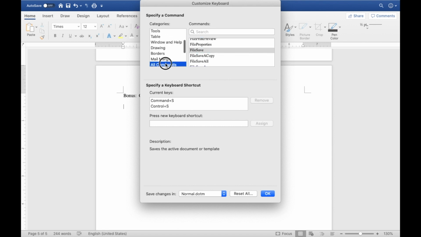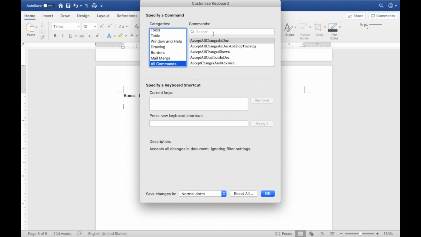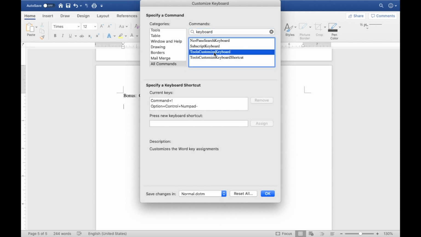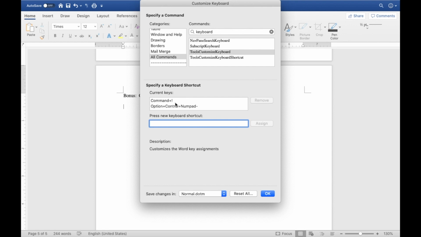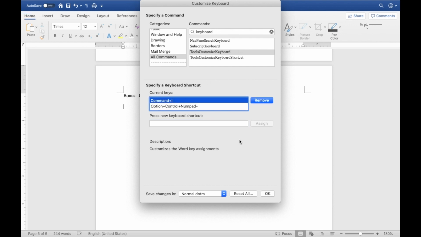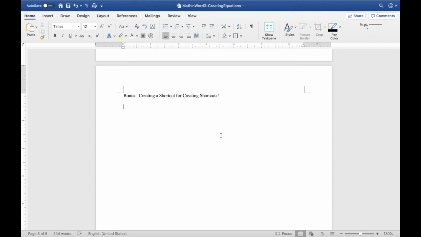But most of the time, I just scroll to all commands and type in my best guess of what my action is. For example, I need keyboard shortcuts, so I'll start typing keyboard and find something that makes the most sense. So this is Tools Customize Keyboard. As you can see, I already have my current keys, which is Command exclamation mark here. So this is how you create a shortcut for creating shortcuts. So let me click OK and show you.